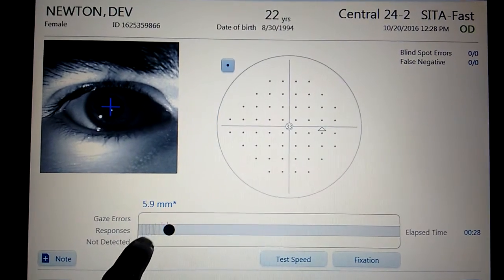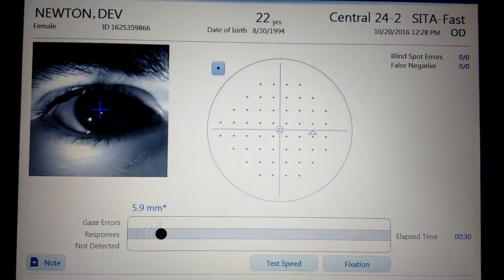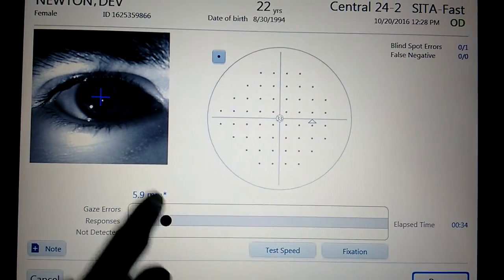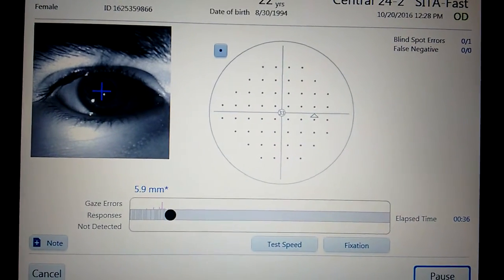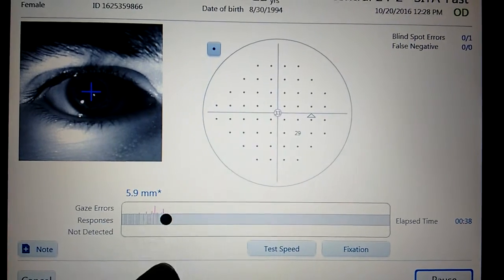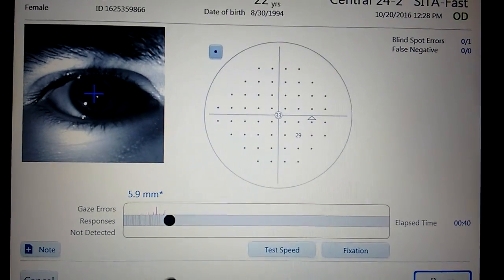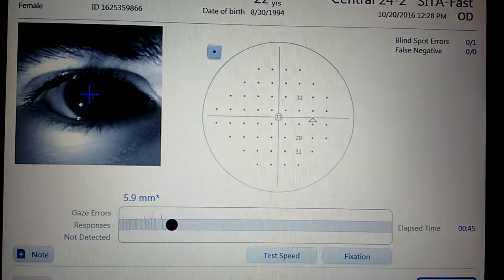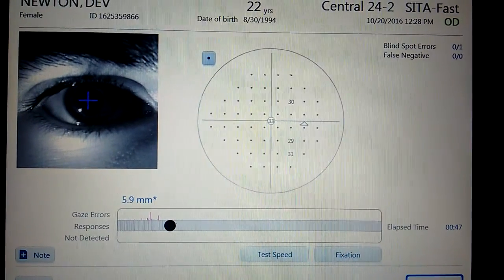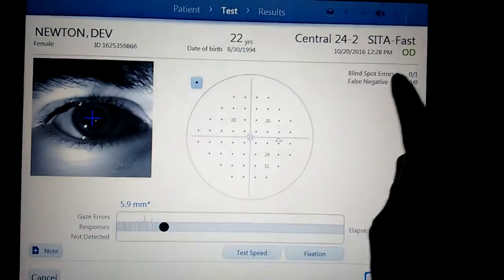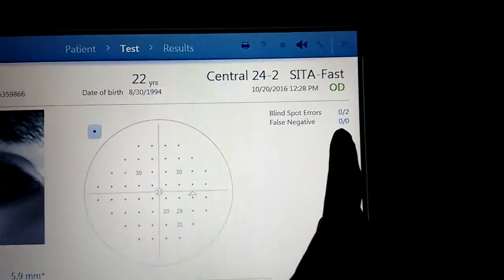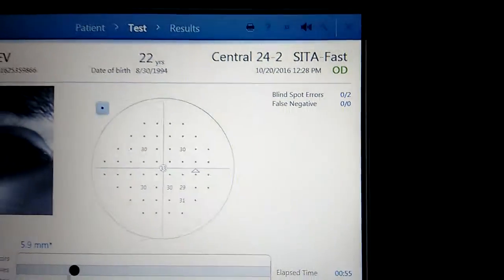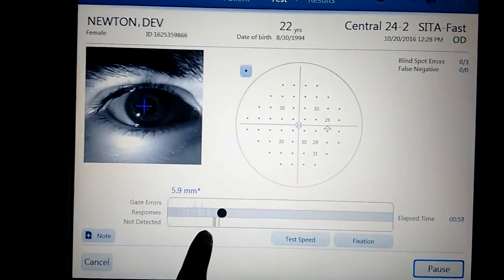The gray line indicates the patient has responded, the response button that he has pressed. Okay, the pink line indicates that the patient has moved his eye. There will also be a black line which will be indicated downwards, which indicates the patient has either blinked or taken his face from the chin rest. So there is also blind spot error and also the false positive error displayed on the screen. So you can see the black lines.